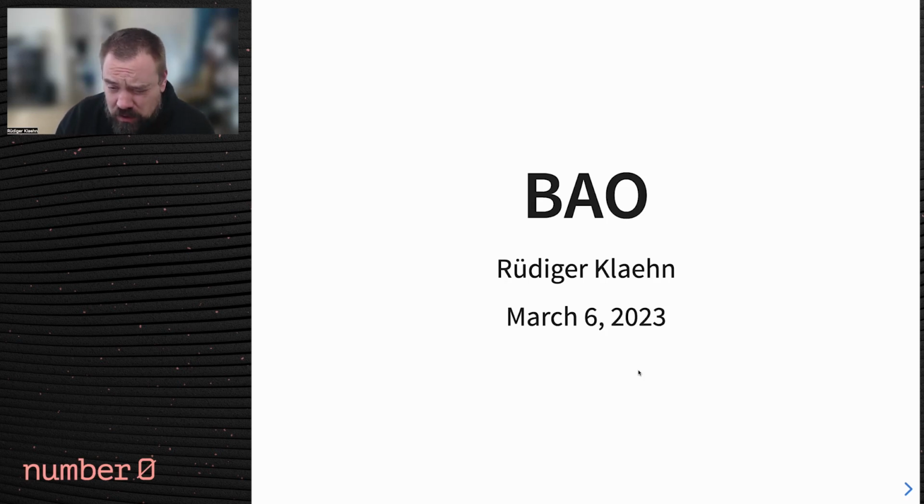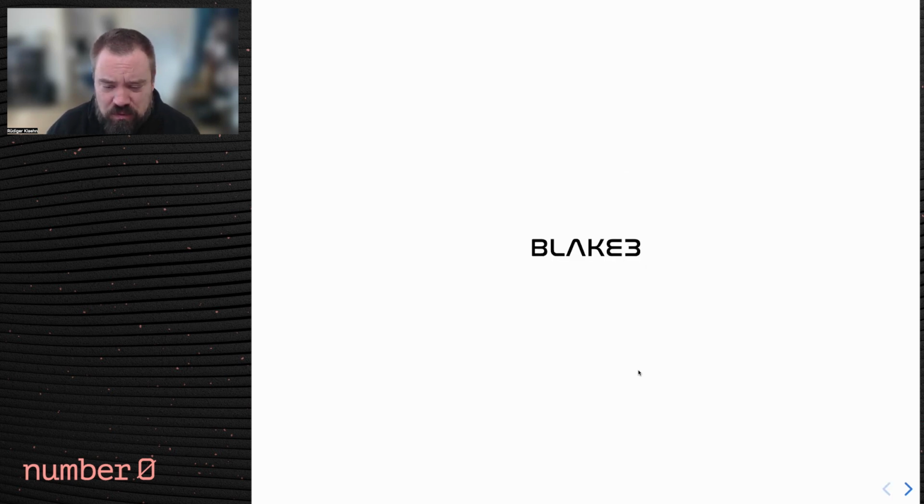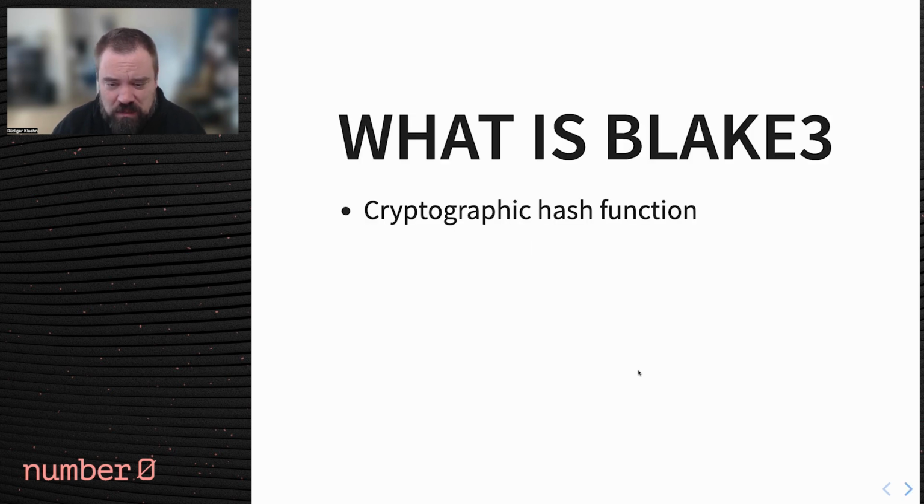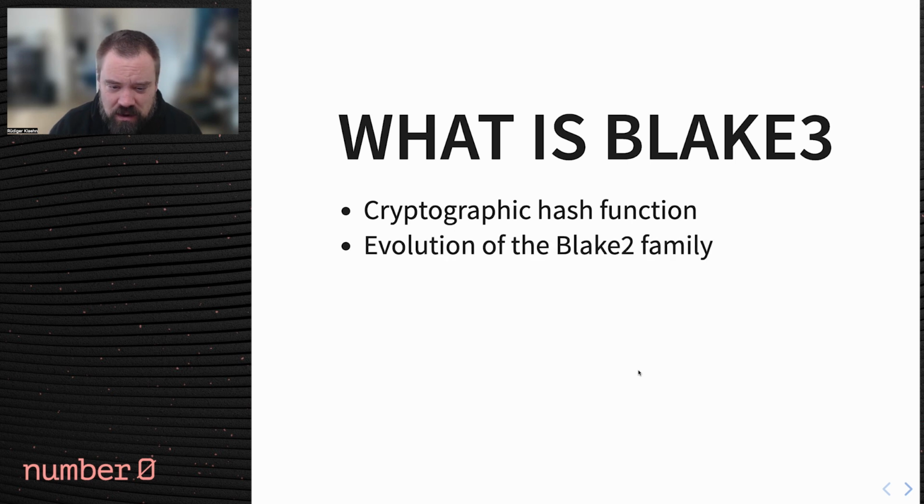At number 0, we are going to use the BLAKE3 hash algorithm and specifically the BAO encoding format for syncing content address data. And I want to explain a little bit how this is going to work today. So BLAKE3, what is BLAKE3? BLAKE3 is a cryptographic hash function.